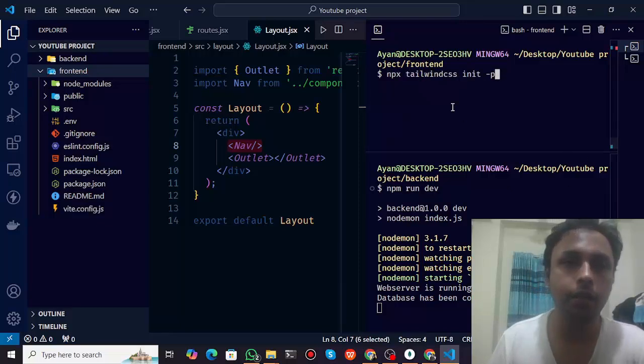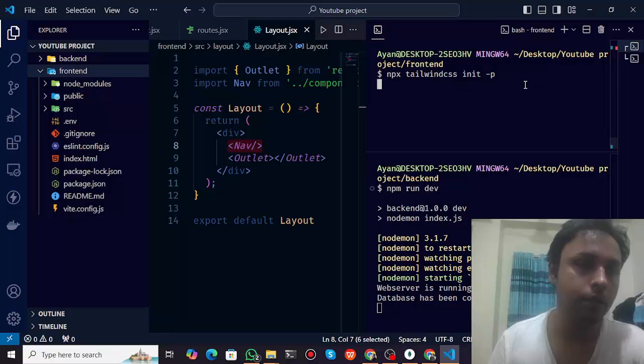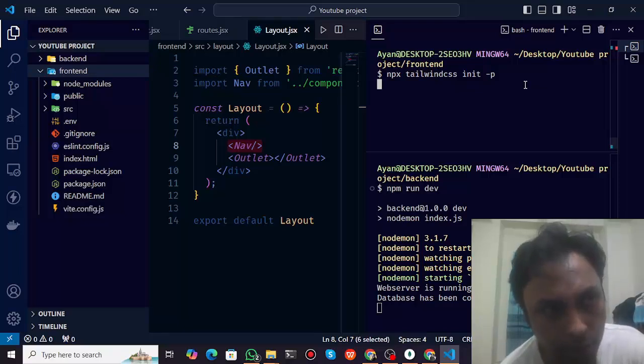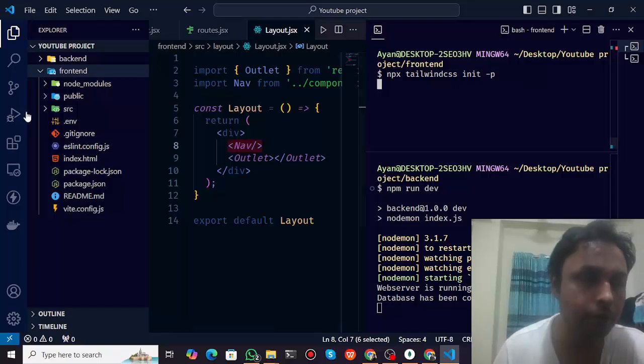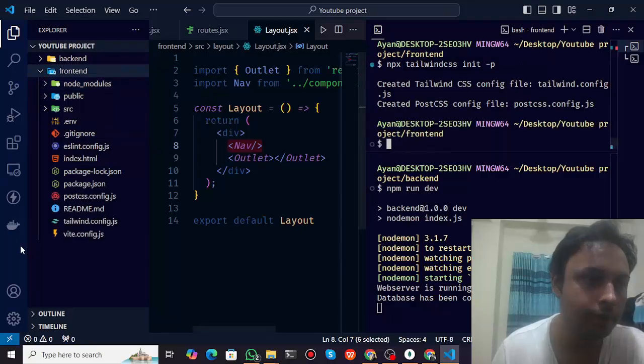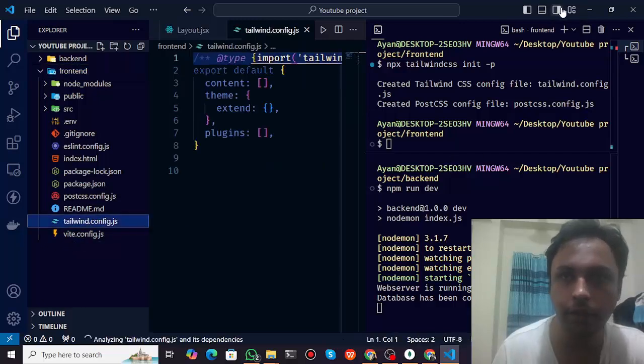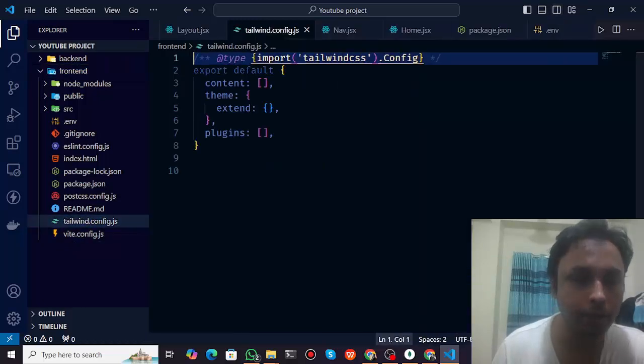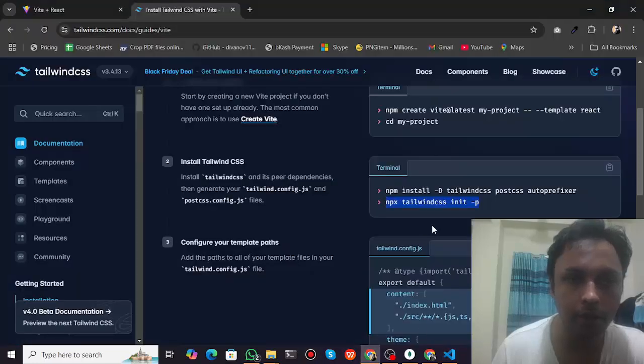And let's add this command which says npx tailwindcss init. This is going to create a Tailwind configuration in our root directory, which is the front-end root directory. So yes, you can now see there is a file inside the front end. It says tailwind.config, and now we need to follow the other things as well.